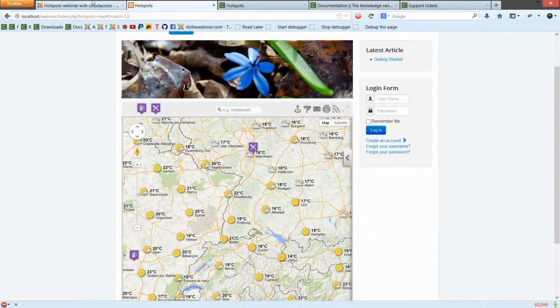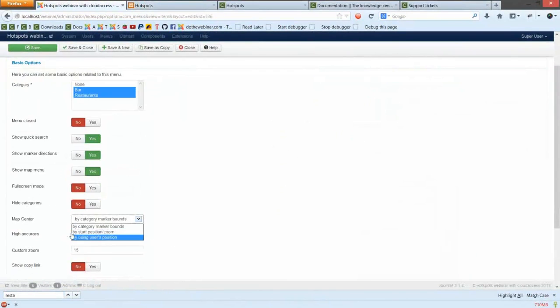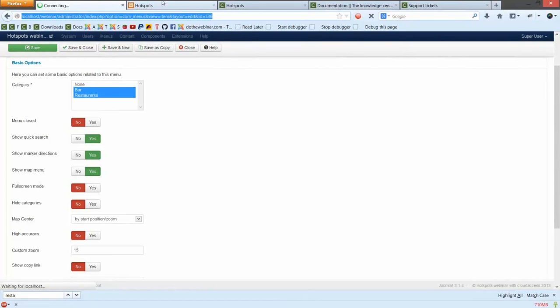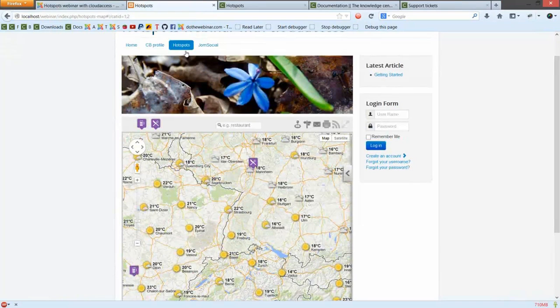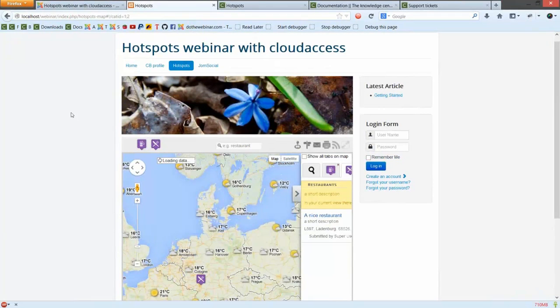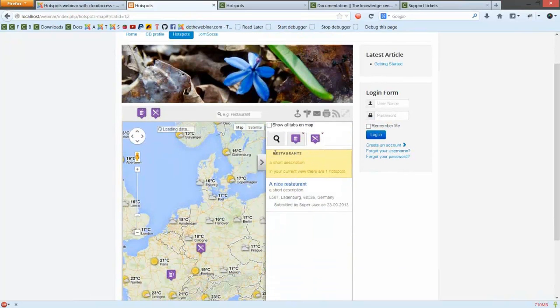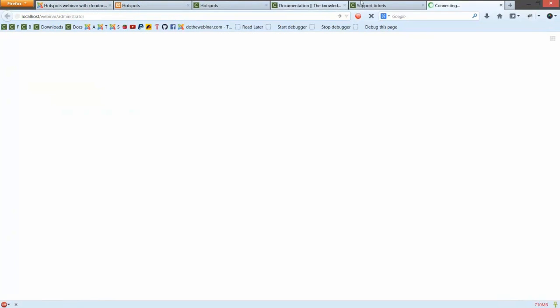But if we don't want this, if we want to set a specific location, we've set now Berlin, Germany, we can click here on Start Position Zoom. We can save this, and now whenever I refresh the page, you will see that the map is actually centered on Berlin in zoom level 5. If I change the zoom level in the global configuration options, let me have the hotspots options opened in a new tab.